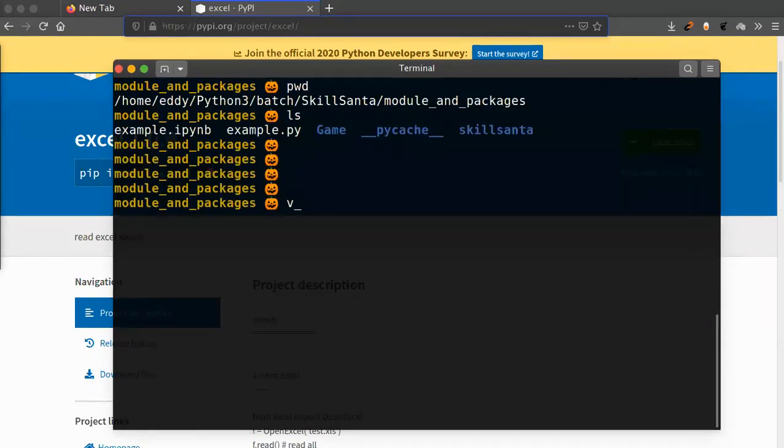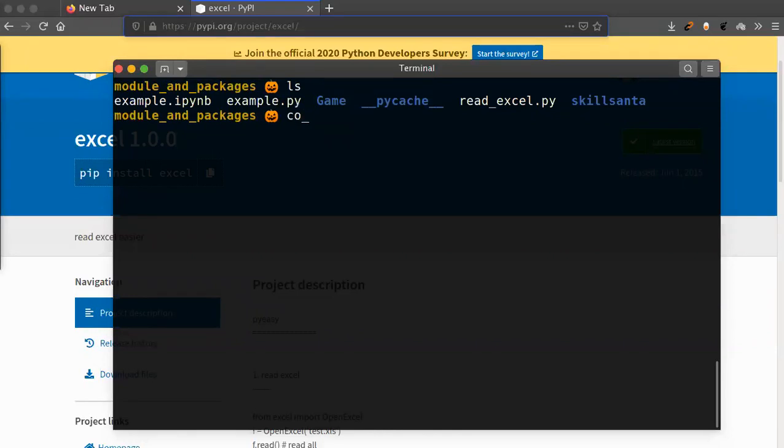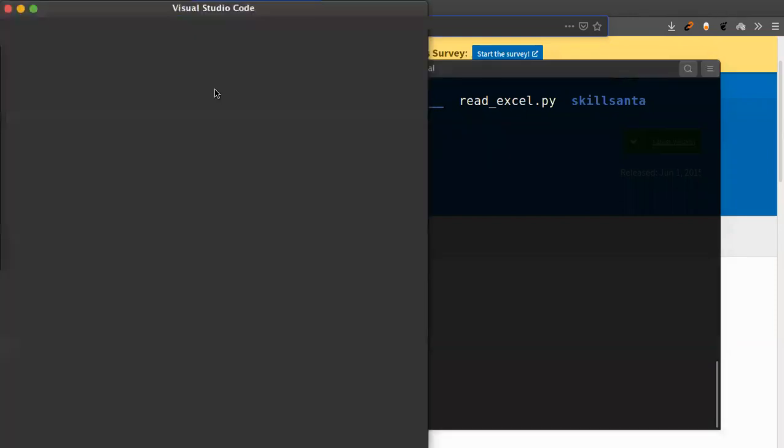Here I'm going to create a file. The name could be anything. I want to read an Excel file, so I'm going to name it read_excel_file. Let's create the file with touch. Now let's open Visual Studio Code. You can also open a Jupyter Notebook; it's your choice. I'm going to open this. Let's wait a while for Visual Studio Code to open, and then you have to create a program.